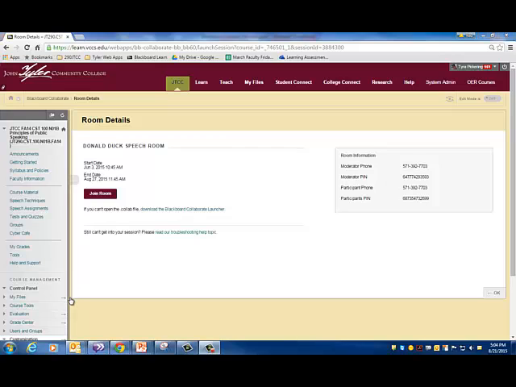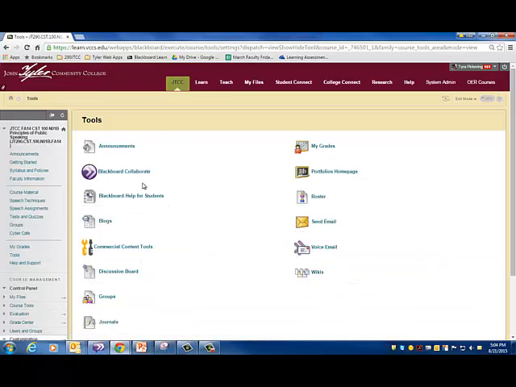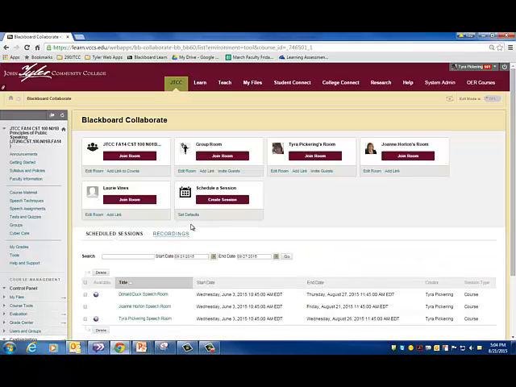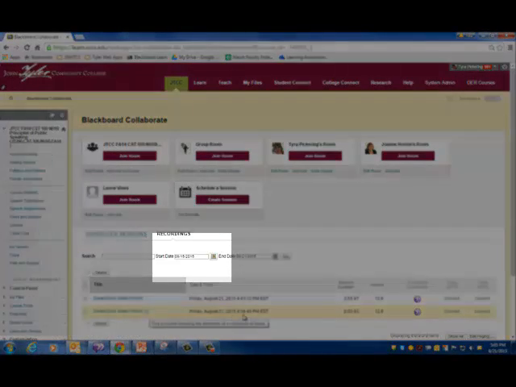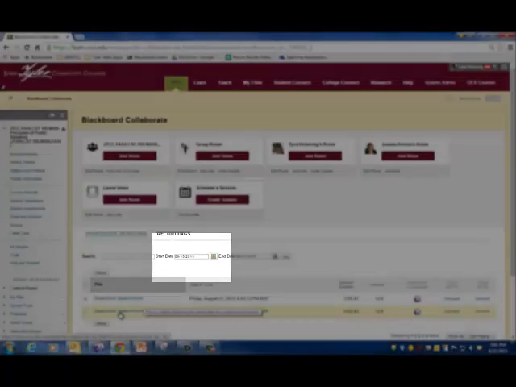So to go in and review it, I've actually been off of this for a while, so I know it's there. I can go into Tools, go back to Blackboard Collaborate, and up here, right now we're in the scheduled session where my room is. I want to click on Recordings, and I can see where my speech is. If your speech is not listed down here, you just need to make sure that the start date goes back far enough that it would show up there.